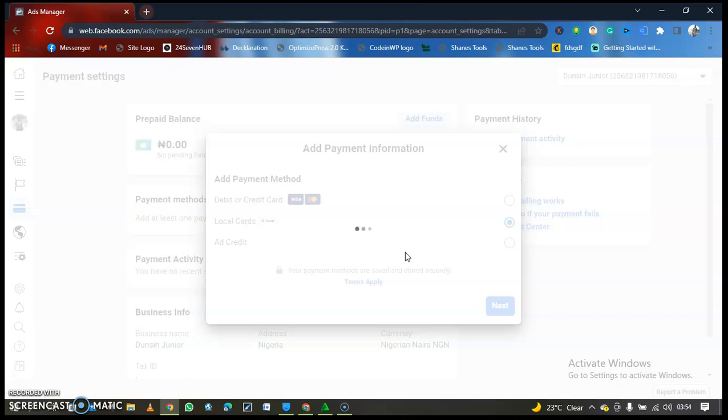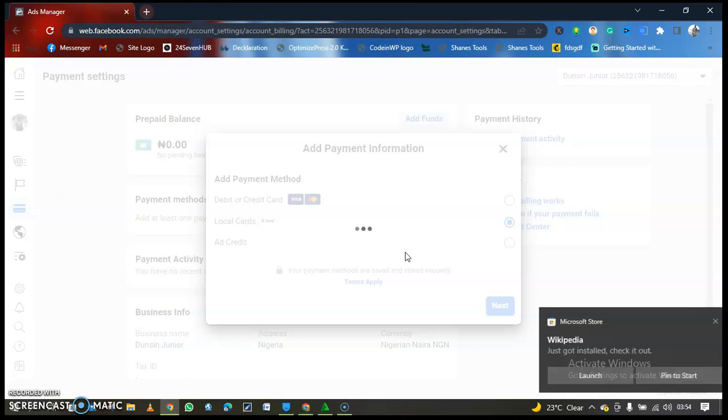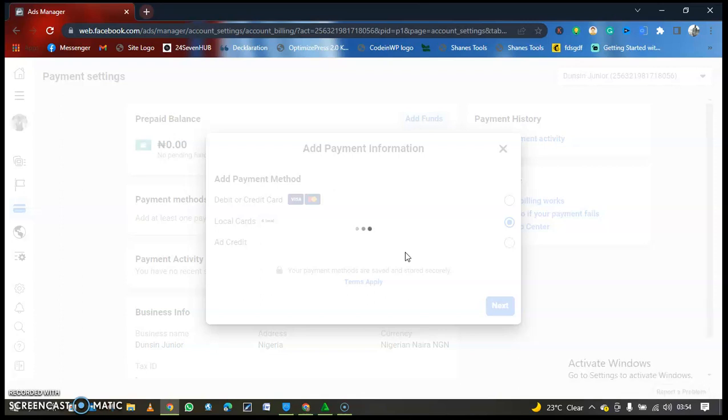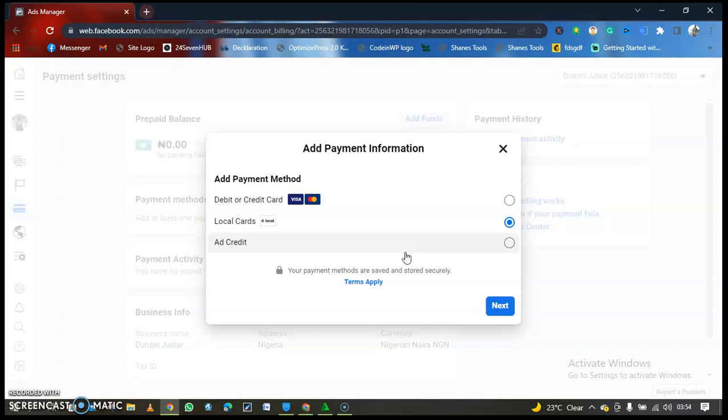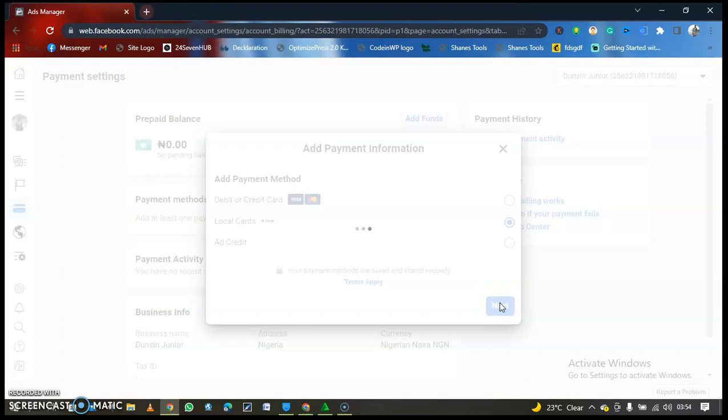Sorry, my network is somehow slow. It will take a while to load. So majorly follow the steps and you'll be able to add this right into your Facebook ad account.